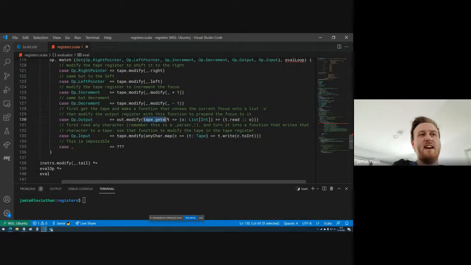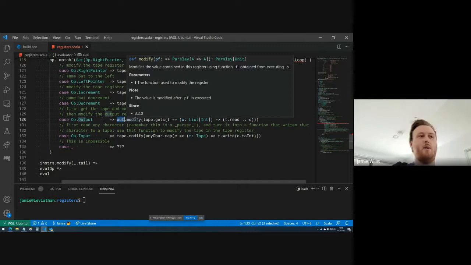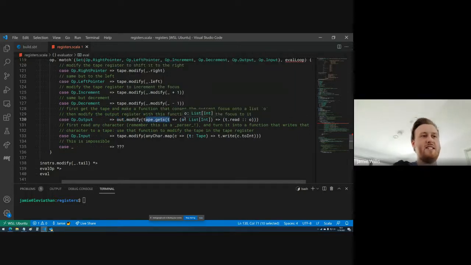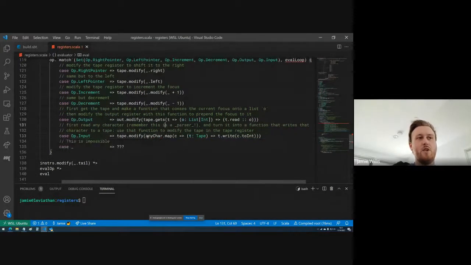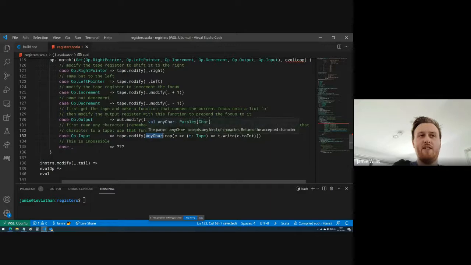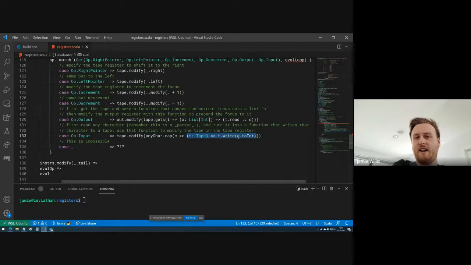Output gets the output of the tape. It reads the head of the tape and adds it to the out register. So remember, this is where all the printed output is going. So this is roughly read tape and then write it into out, right? It's very imperative. Do this, then do that, then do this. Input's an interesting one. This is called item, as I've currently called it. It's called NHR for whatever reason in Scala Parsley. So we modify the tape register, and what we should do is read any character at all. And what we'll do is we'll just modify the tape by writing that character into the first slot.